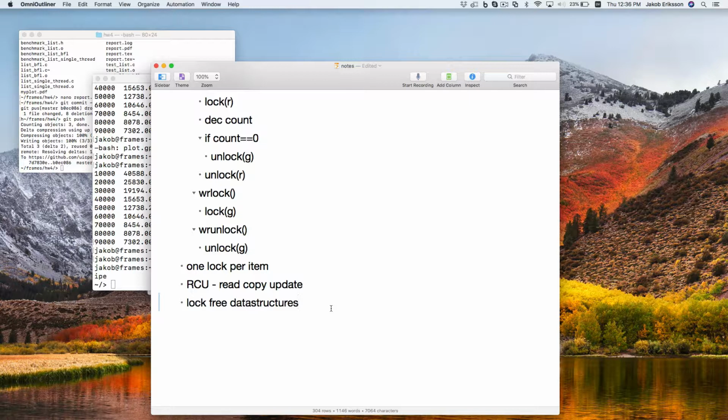Does that mean that your data structure, like where you put the locks, has to be outside the data structure that you're iterating over? No, that's fine. You totally just stick a lock in the node. That's totally fine.